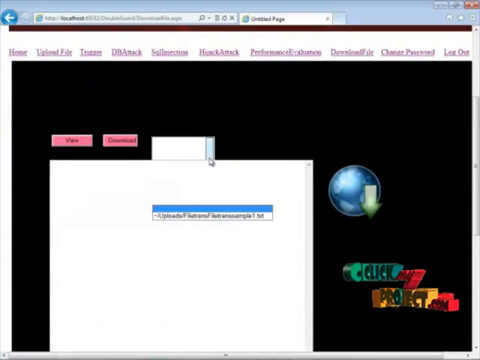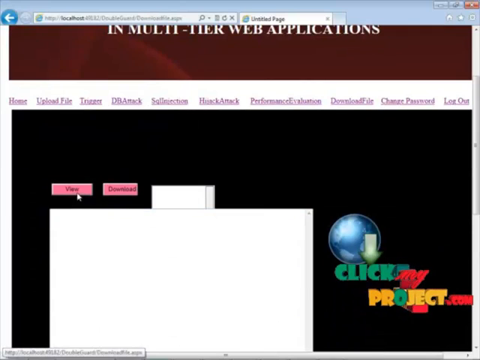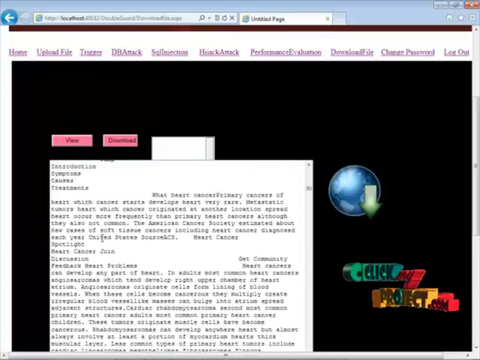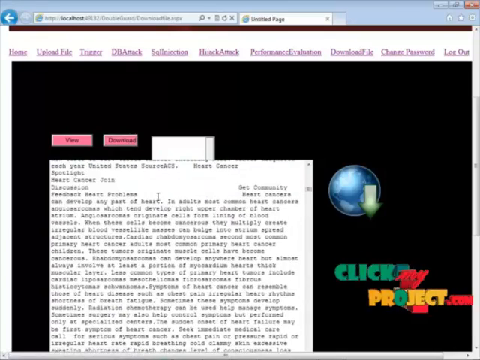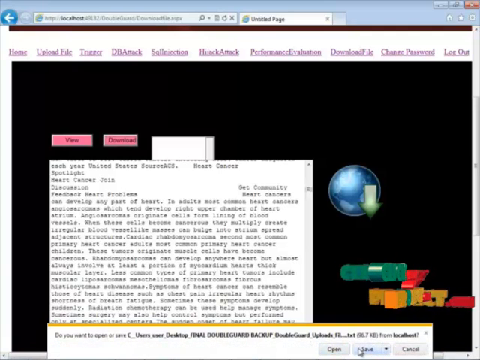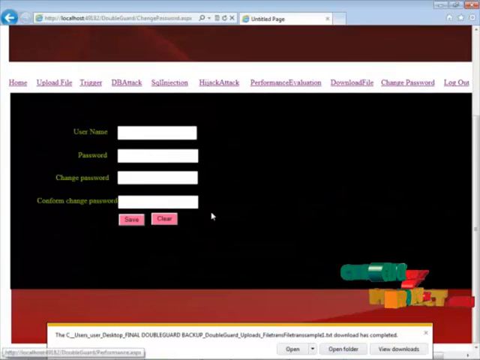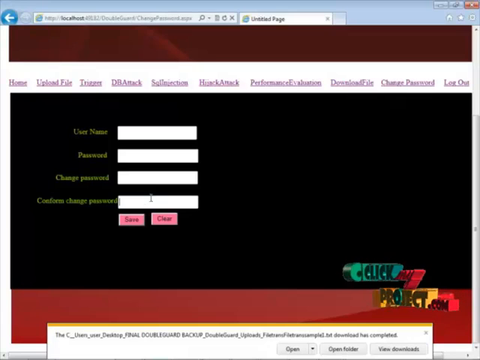And he can easily download the file by clicking the download button. He views the file, and this is the information contained in that file. He can also download the file by clicking the download button. Here we have to save the file in any format. And now we want to change the password. We can easily change the password to whatever you want.